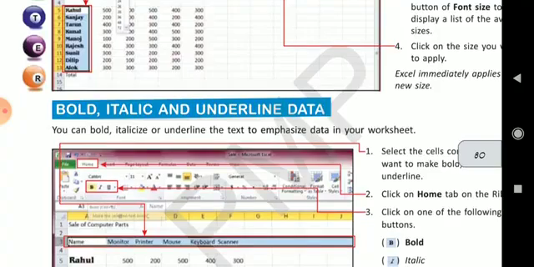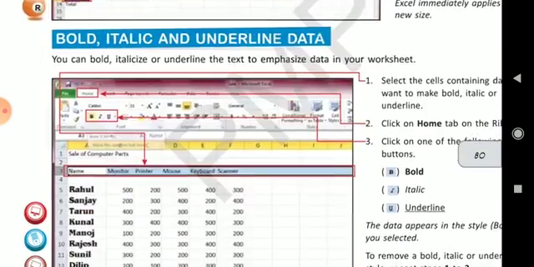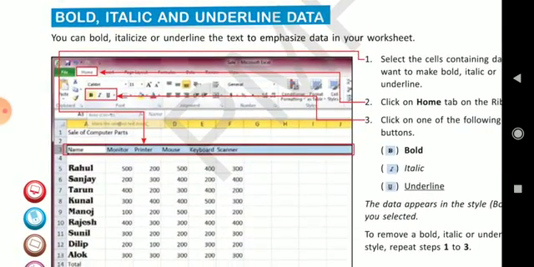Bold, italic, underline. You can also make your data bold, italicized, and underline also some important data. For that, you have to use bold, italic, and underline. Click on that and it will be applied on your data.